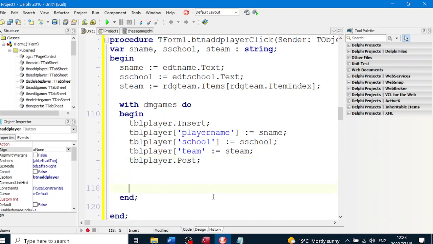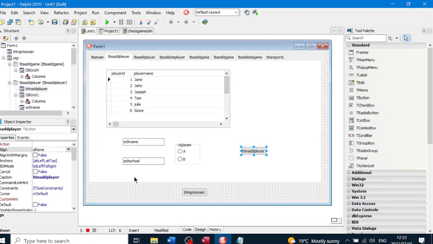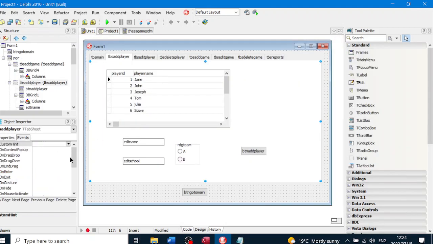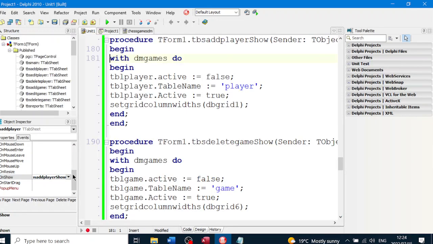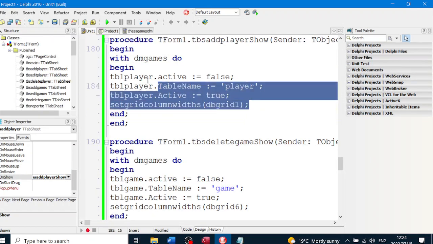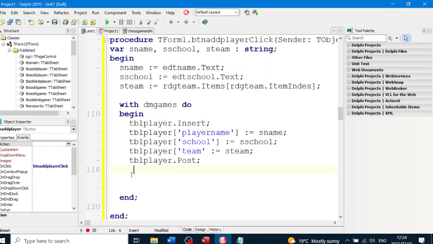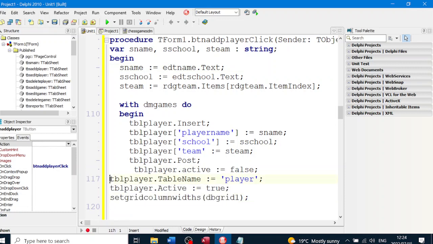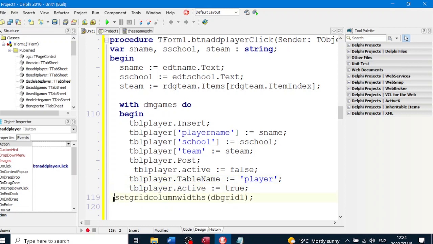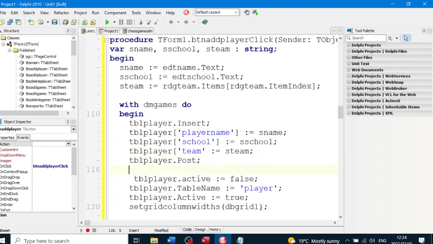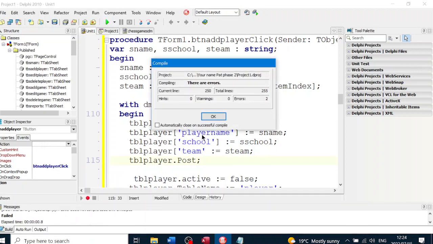Then this is what you have to do next to make sure that your grids are lining up and you have refreshing your grid. You have to go and copy that code from the on-show event, this code for that tab sheet. You copy and paste it into here, and then everything will be lined up neatly as well. Make sure we're dealing with the right table, and the set grid column width is using the right database grid. So after you insert or edit or delete, you go and copy and paste this code so that we can refresh the display.